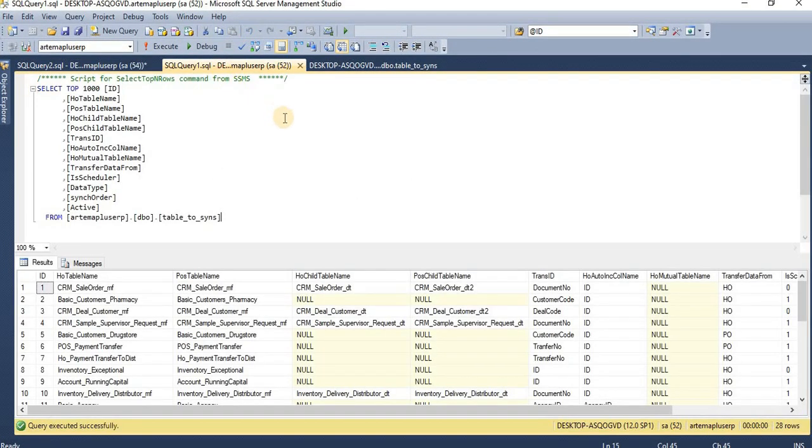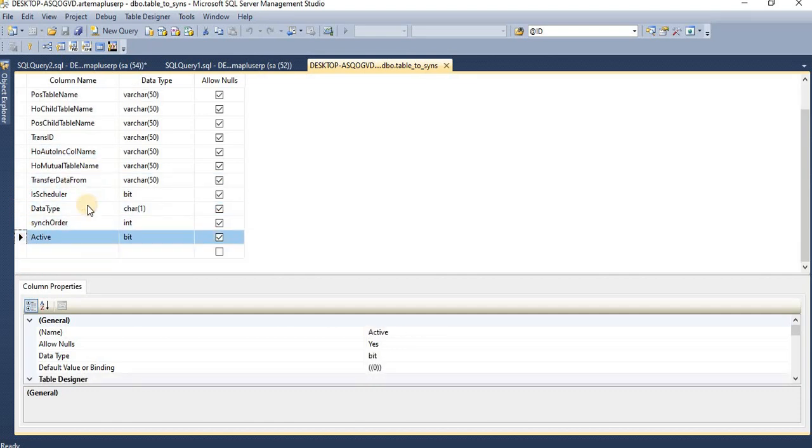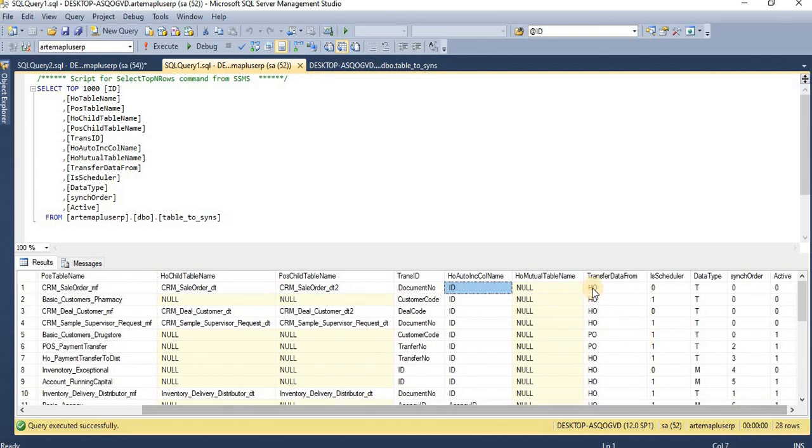I will show you the tables. These are the tables which we mentioned at head office. According to that, we transfer data from head office to distributor, and distributor to head office. These are the columns which we mentioned at head office and distributor, and these are the tables I use, like master and child tables, and transactional IDs, which are mandatory, and the master transactions.